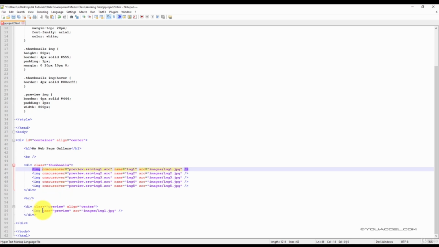So here's the image preview. Its source is changed to image 1 for the first image, image 2 for the second, image 3, image 4, and image 5. So that's what gives us the onmouseover effect. The image that's displayed will correspond to its matching thumbnail. And of course, we've set the source of the thumbnail for each image. And that's it, that's the entire script.